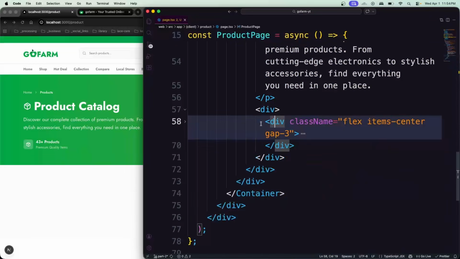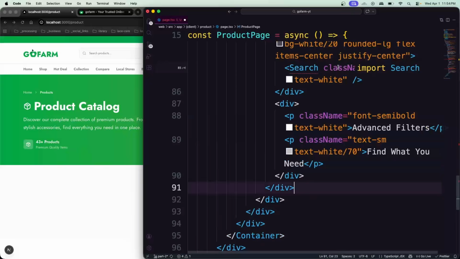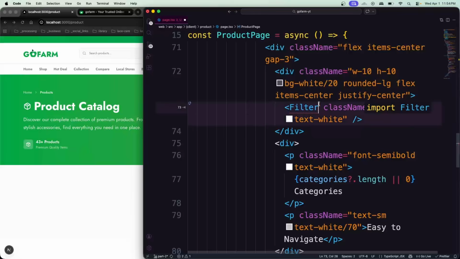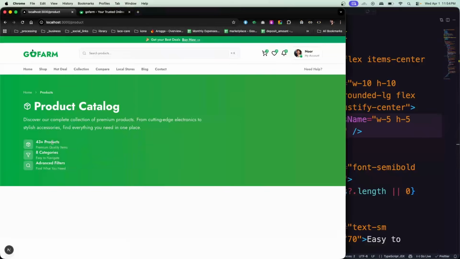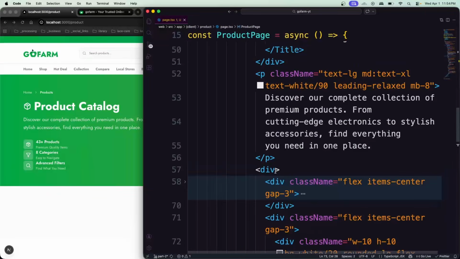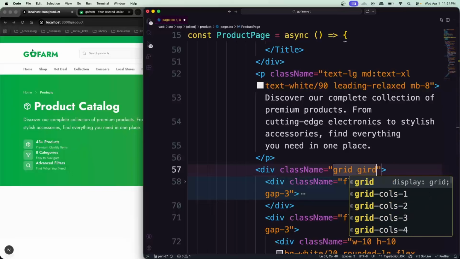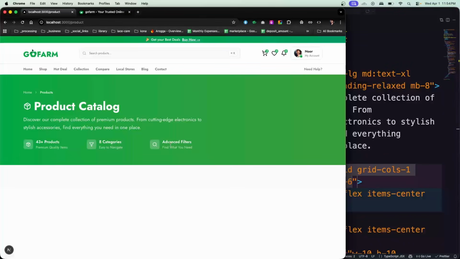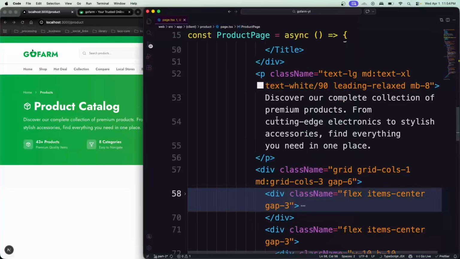So this is the one div, then there should be another 2 divs, one to have the search icon, and another to have the filter icon. Looks cool. Now you can see 43 products, 8 categories, advanced filters, which just looks good. Now for that instance, you're going to make it responsive, of course, which looks cool and better. So I'm going to make it a grid, and grid column should be 1 by default, and whenever you hit a medium screen, grid column should be, let's say, 3. And I'm also going to provide a gap of 6. Now you can see this looks pretty decent, right?